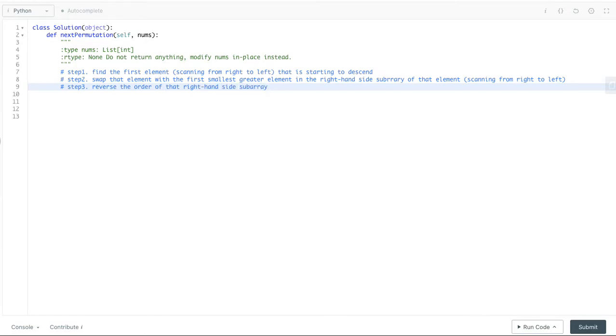Okay, so that's all our 3 steps. As you can see, these 3 steps are very complicated, quite tricky. So you really need to know these 3 steps in order to solve this question efficiently. Now let's implement these 3 steps in Python.